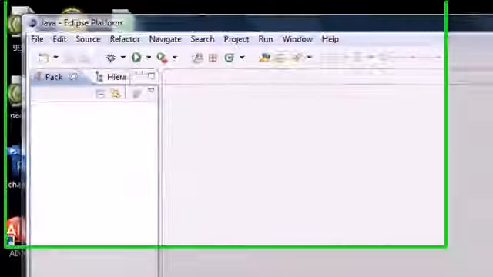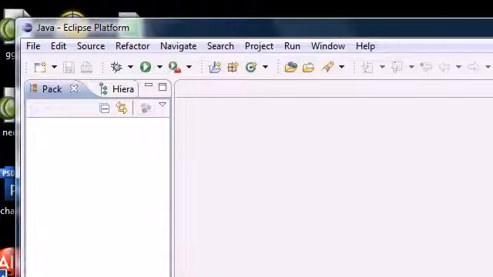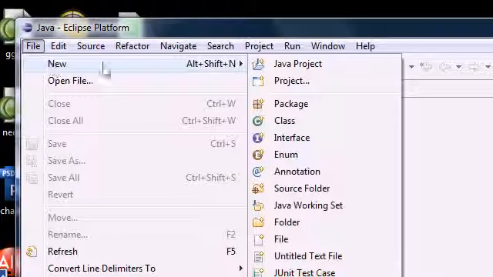And what this program does is allow you to edit code. Another cool thing about this is it has a compiler built right into it, so we can just run our code right from the same program. You don't have to mess around in the command line. So what we need to do first is go ahead and press File, New, Project, or Java Project, it doesn't matter which one.